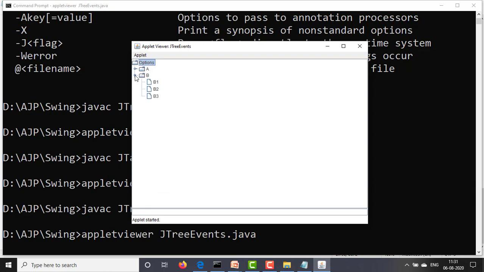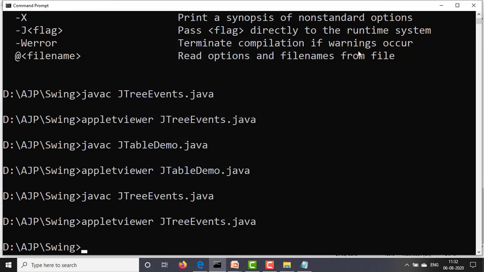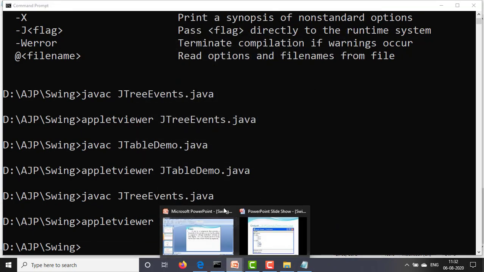And suppose we expand the tree, the B nodes are expanded. Now clicking on B3 gives Options, B, B3, or clicking on B2 like this, or clicking on A, expand this, A1, A2 like this. Tree events are handled, and this is called the tree, an advanced swing component JTree, and it is implemented by using the JTree class.